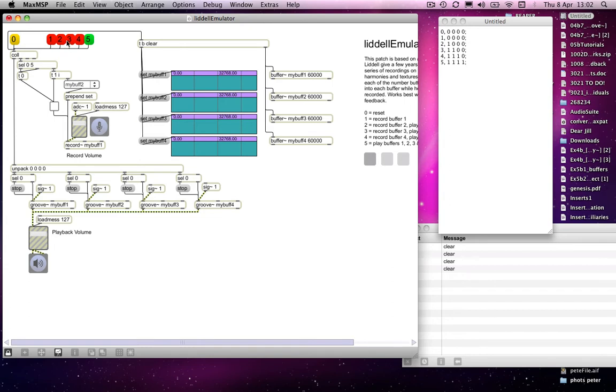We choose number 3. 3 goes down into the record engine and selects my buff 3 and starts to record into my buff 3. Out of the left-hand outlet of col, we get the numbers 1100, which goes into the unpack object, 2 1s in the first 2 outlets here, 2 zeros into the second 2 outlets. And the 1s go out of the right-hand side of the select object, and tell groove to play those buffers. So my buff 1 and my buff 2 will play. Meanwhile, my buff 3 and my buff 4 won't, because they've been sent zeros.